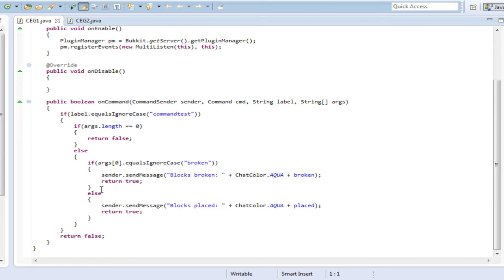I know you can just do any random value, so I should have done else if arg0 equals no, creates placed, but I was too lazy to do it. So yeah, I should have done that. I know it's wrong, but yeah.